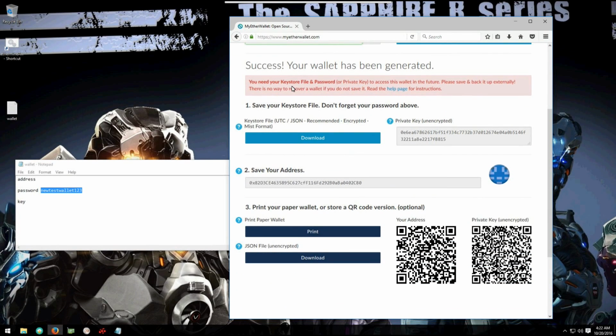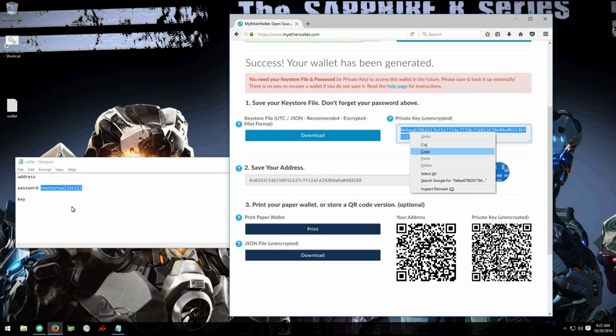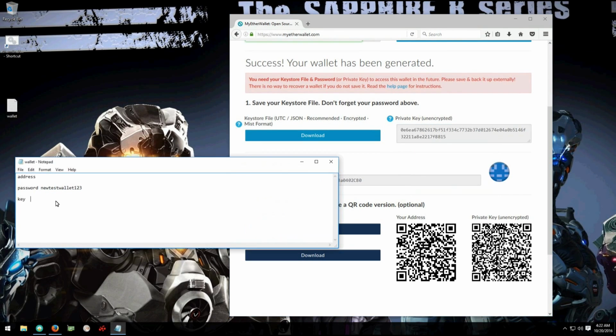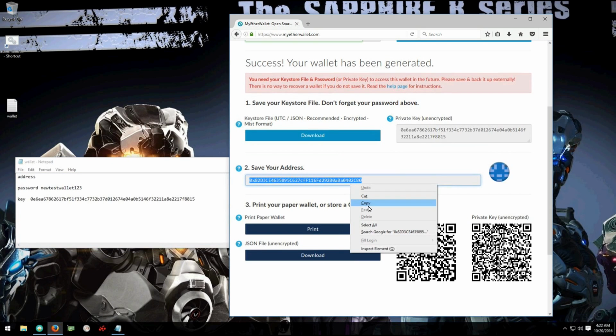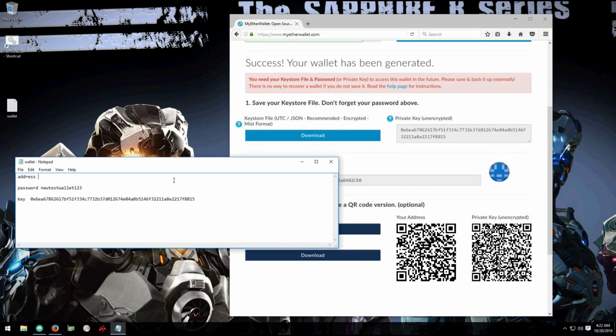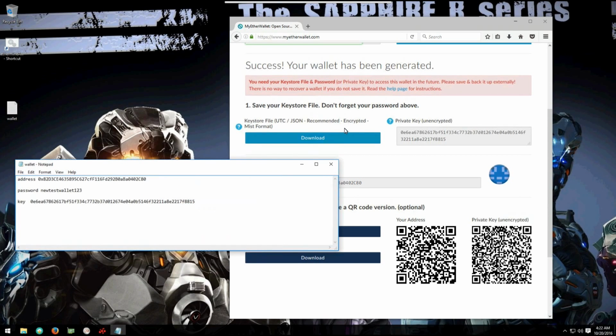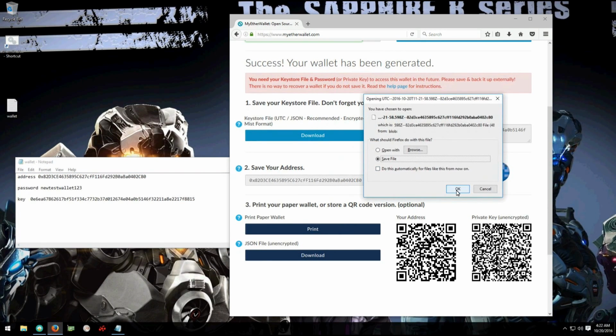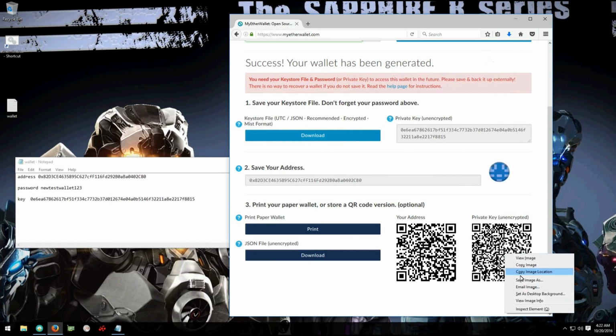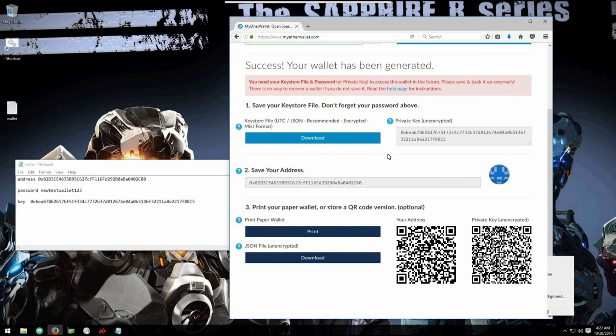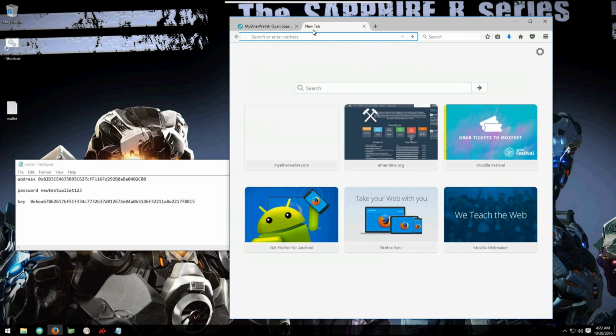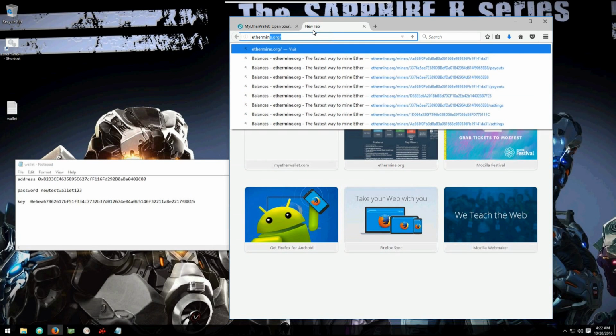I'm going to want to store my key. I'm going to copy my key and paste it into my text file. I'm then going to copy my address and paste that into my text file. Then you're going to want to download your key, your keystore file, and your JSON file. Once you have those downloaded, we can go to ethermine.org.